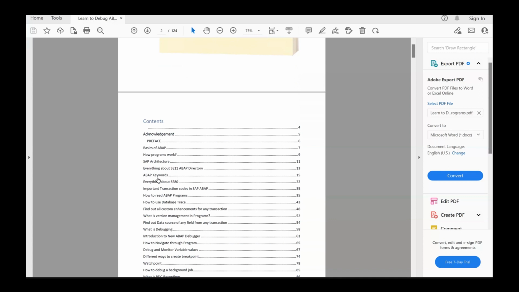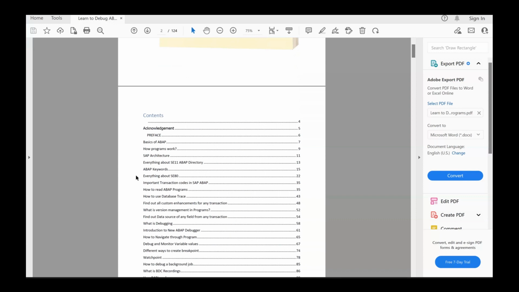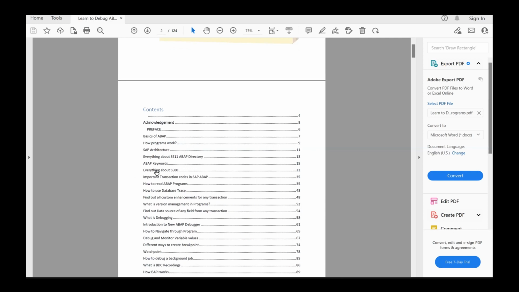So knowing or understanding the ABAP keywords is one of the important factors in order to start reading and understanding ABAP programs. It will also talk about the SE80 transaction. This is again a very powerful transaction in the ABAP world, so you will get to know many more details about it.